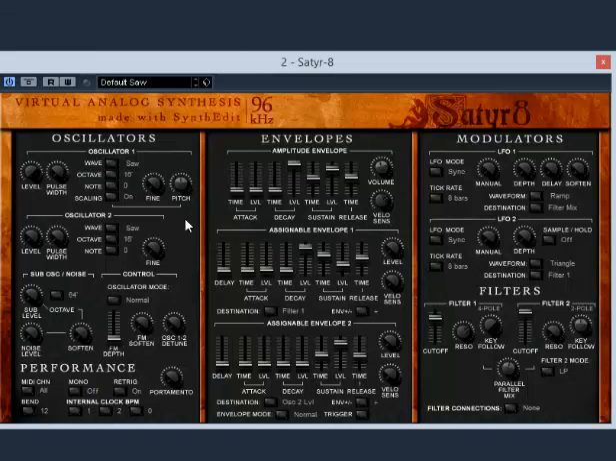Then the next one is the Satire 8. The Satire 8, you also have the oscillator. This is the oscillator section. You can choose the shape of your wave. You can adjust it here. Then you move. This is the filter section.